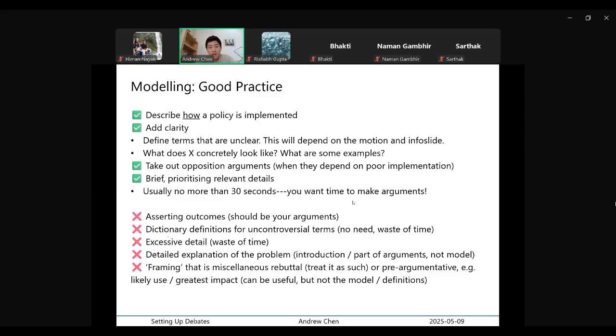The opposite of this are all things that you shouldn't do. So you shouldn't assert outcomes. That's part of your arguments. That's not part of modeling. You shouldn't give a bunch of dictionary definitions for terms that aren't needed. There's just no need for this, and it's a waste of your speech time. You shouldn't give excessive detail. It's a waste of time. You shouldn't give a detailed explanation of the model. It could be your introduction. It could be part of your arguments. It's not your model.